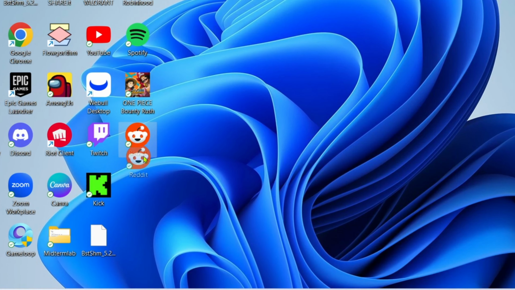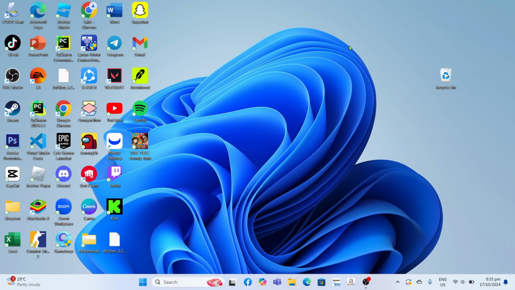Congratulations, your Reddit app will now be on your desktop home screen. And so that's just how you do it guys. Now that you've watched this video you can now do it yourself.